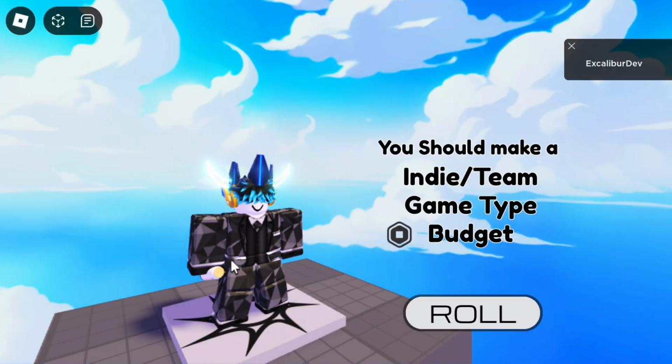So you pop up right here, and it shows you the thing. So it says you should make a indie/team, game type, and budget. So it's basically gonna tell you whether or not you want to make it independent or team, what the game type is, and the budget. You don't have to follow the indie/team or the budget. It's just there, so it just feels better.